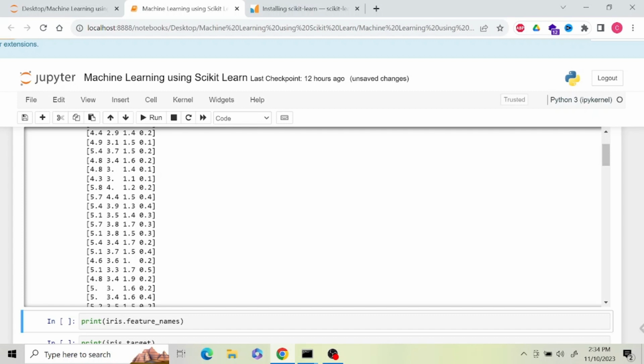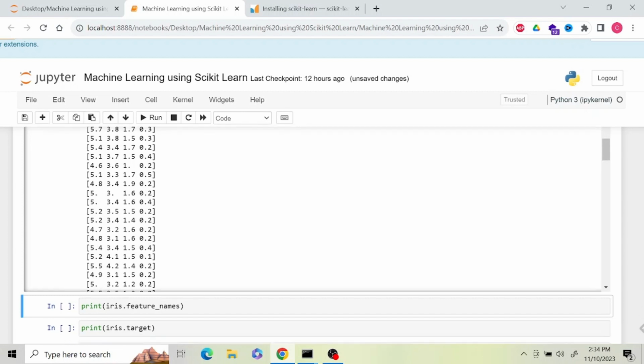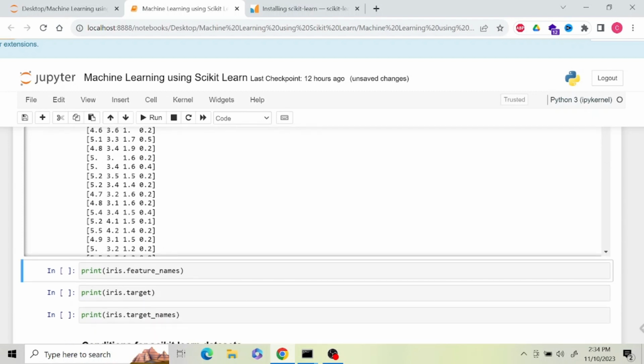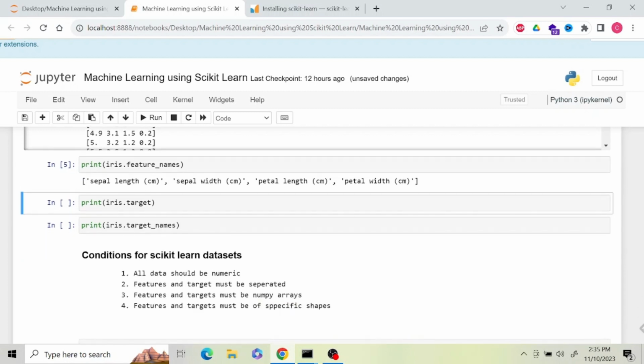It is like a numpy array, or basically like a matrix, an array of arrays. Now for human understanding, if you want to know what those features are, I can just print iris.feature_names, and we'll get the actual features. As we discussed, the first value is sepal length in centimeters, the second is its width, the third is petal length and then petal width. So iris.feature_names gives us the actual names of all the features of the data set.